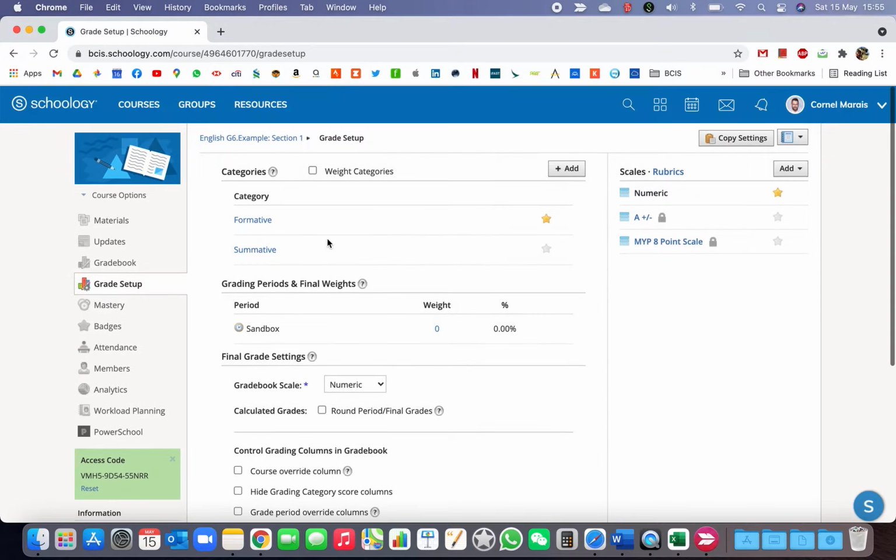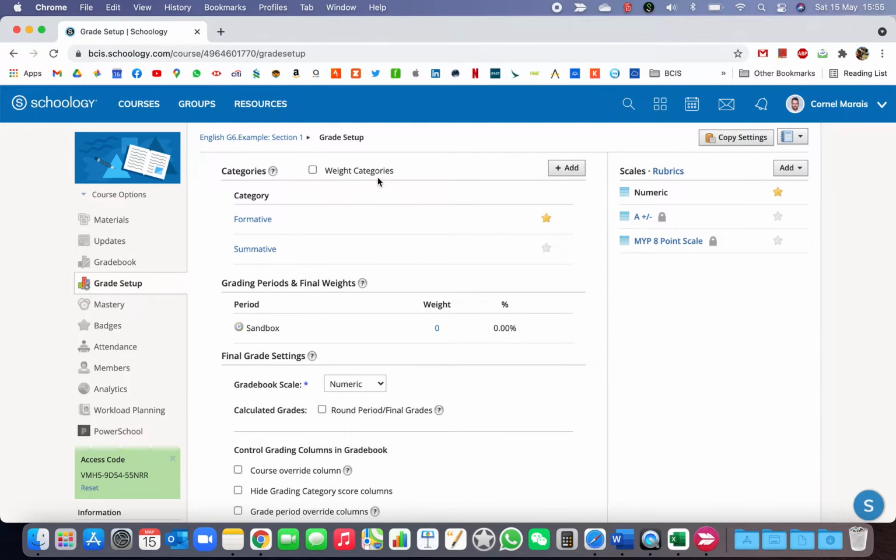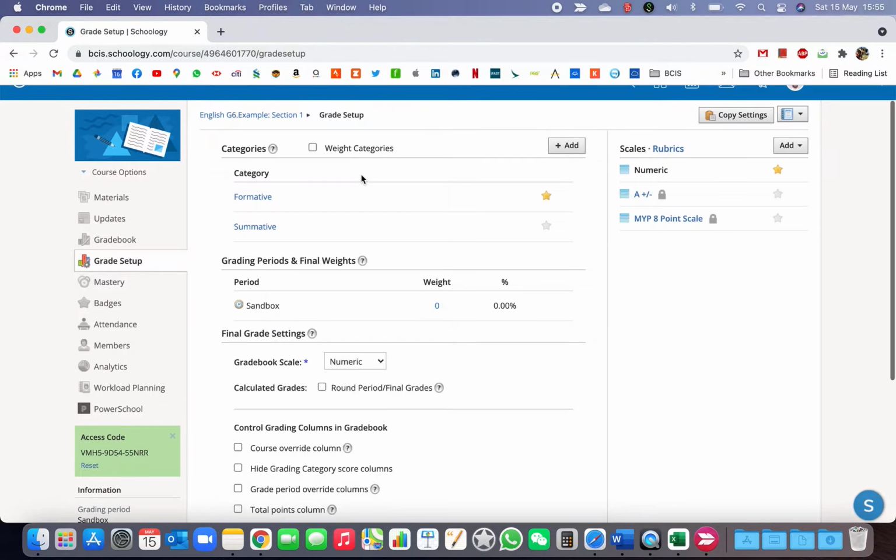The grading period, or actually before we get there, weighted categories. We do not weight categories. So if you find that this is clicked, then please just unclick weighted categories. We don't say a formative is 20% and a summative is 80% when we determine final grades. We use a best fit model in the IB, so please make sure there are no weightings in your gradebook.